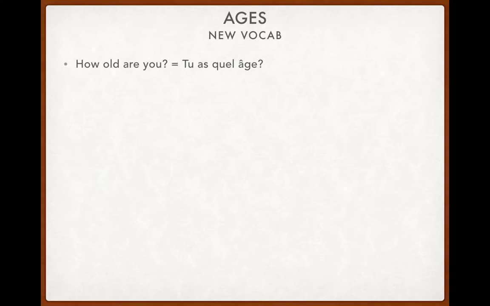So remember, we do not pronounce the S on a, but we do pronounce the L on quel. Tu as quel âge?